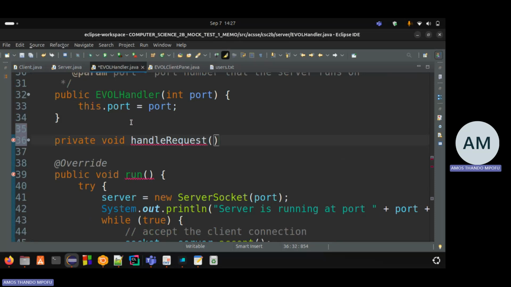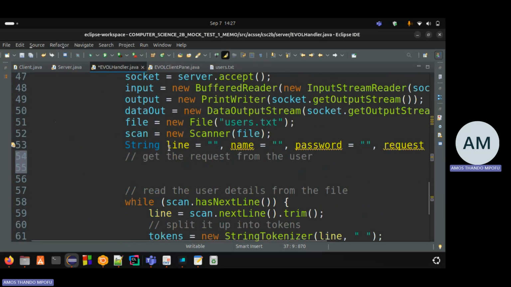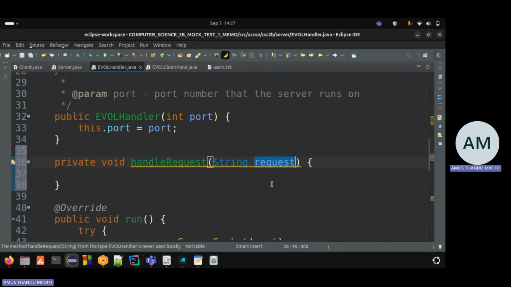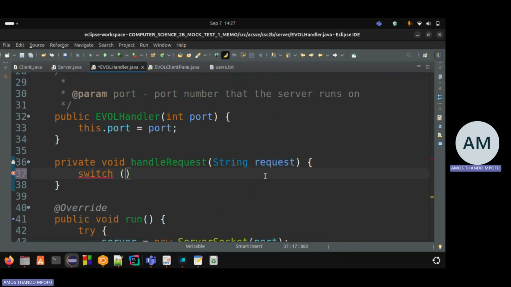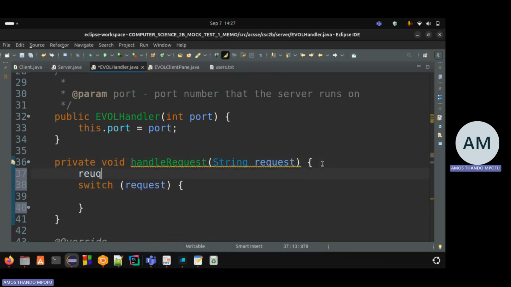Handle request, which takes in a string, which is the request. I'm going to call it rec since I've already declared it here. Oh, okay, this is a local variable here, so it's fine. I can name it request again here. And then I'm going to do a switch statement. Switch request, right? And then before I do that, I need to make sure request is in a form that I would, okay, no, I shouldn't do that yet.